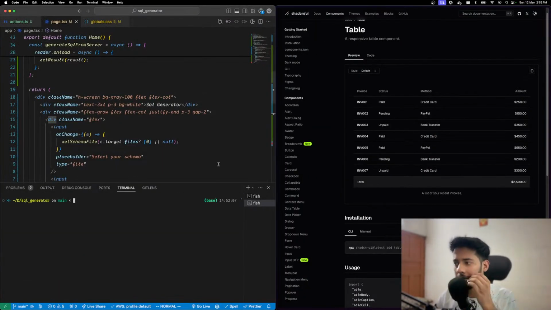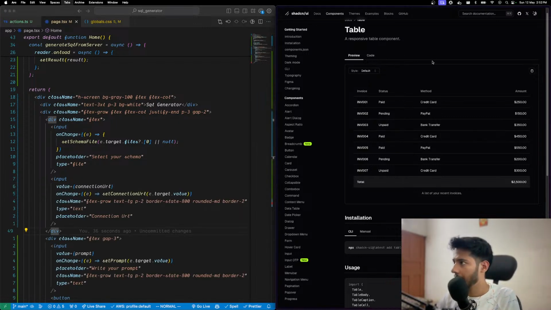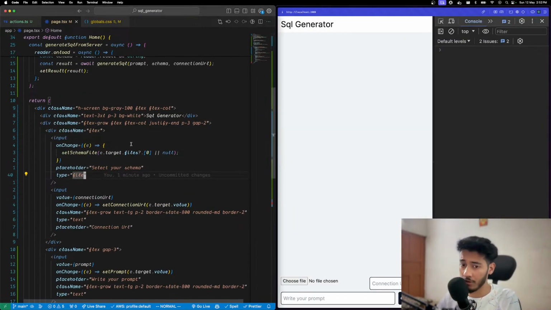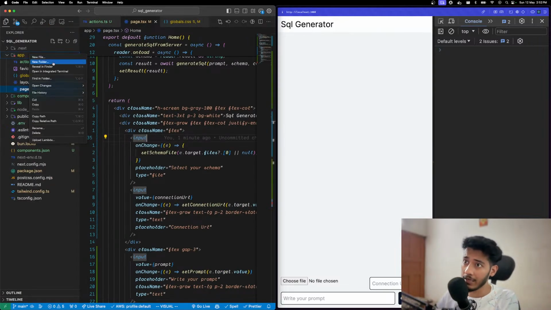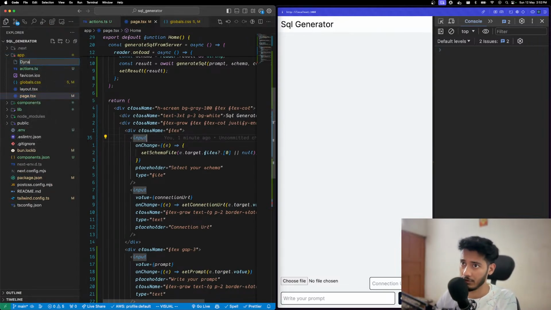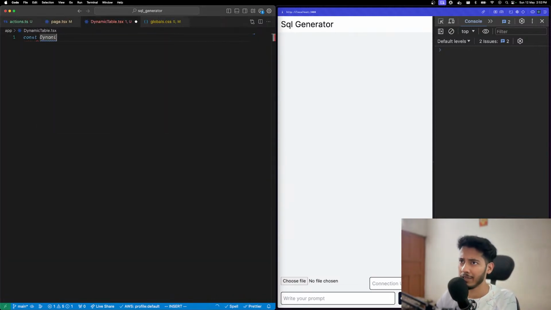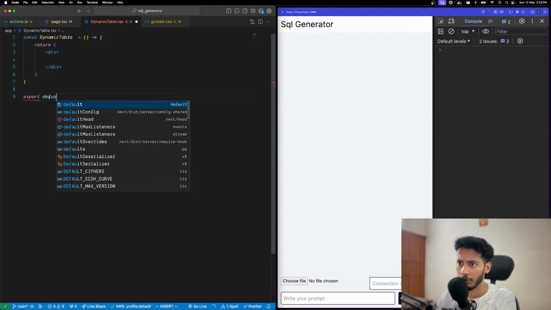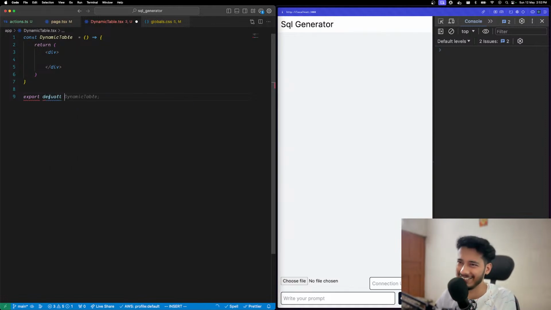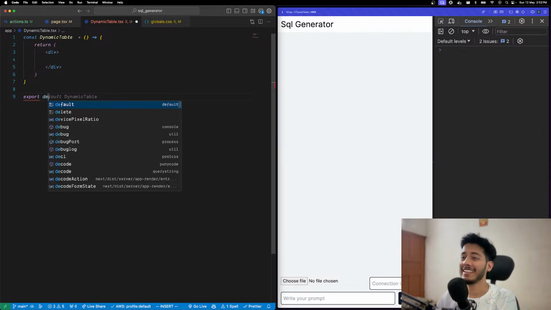So we have added the Chartesian table stuff in our project, and now what we can do is create a component which can dynamically show any data. So dynamic table.tsx, right? So const dynamic table is basically, whatever, just take, so return, export default, default tiny table.